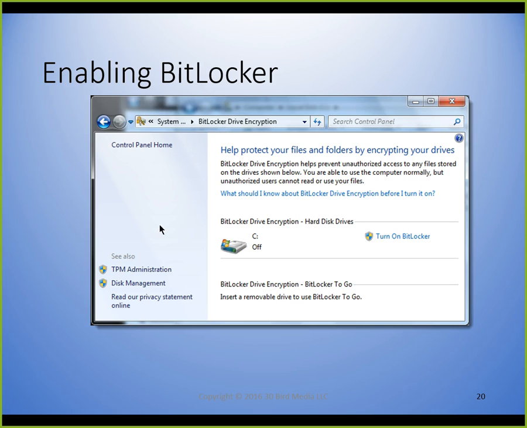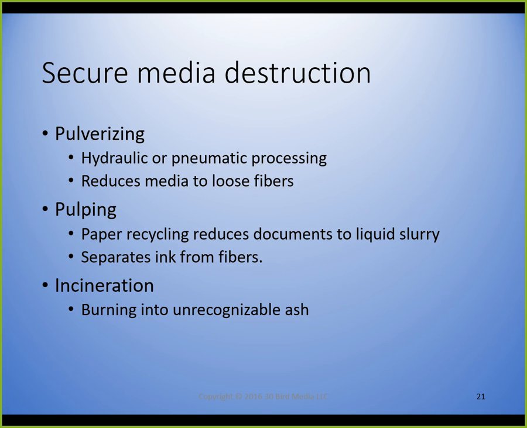BitLocker Drive Encryption in the Control Panel. BitLocker encryption, turn it on. When you do that, it's going to go through the process and encrypt the hard drive. It will take some time.